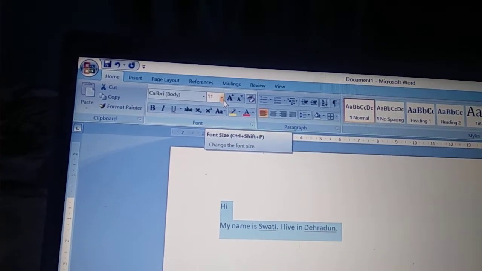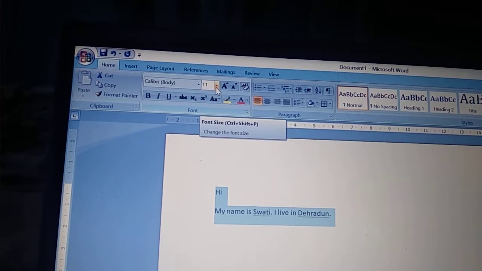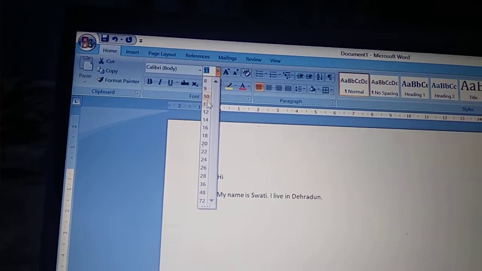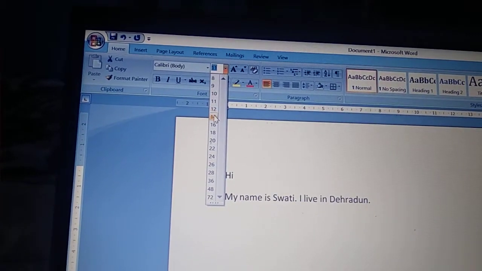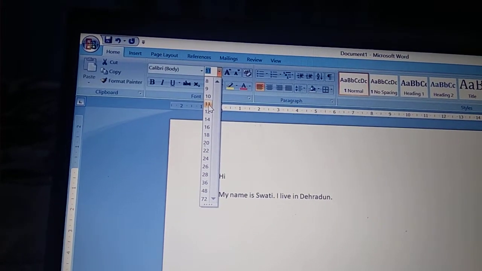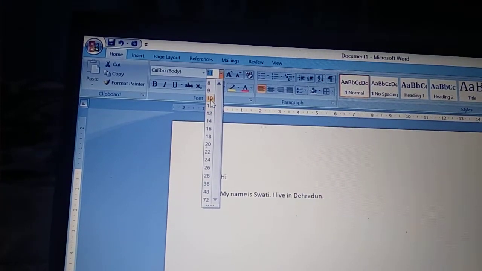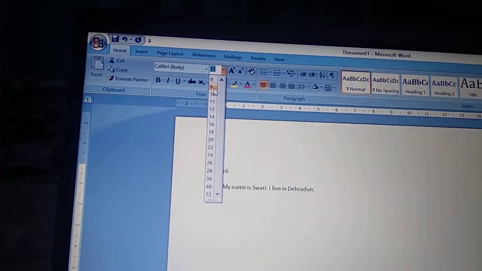Okay, if I want to increase the font size, I have already selected the text. What I will do, this is a drop down arrow. I will click on this and increase its font size. As you can see, when I am choosing numbers like 12, you can see the change. It was 11 earlier. If I move my cursor to 10, it will become a little smaller. Then 9, it will again become a little smaller.